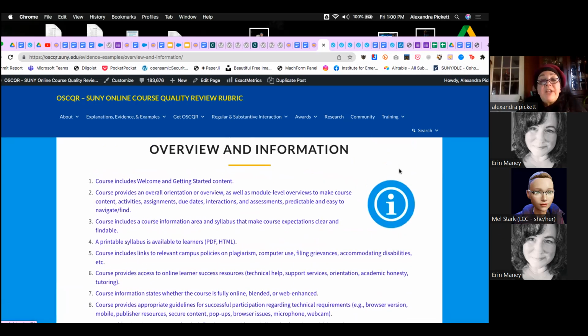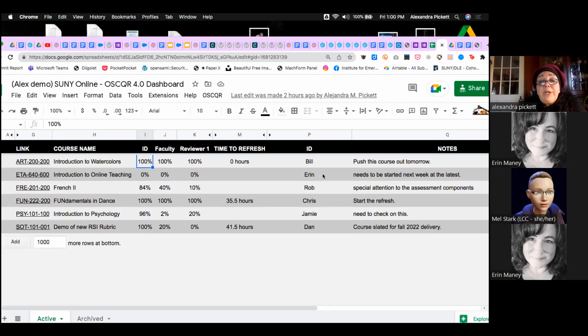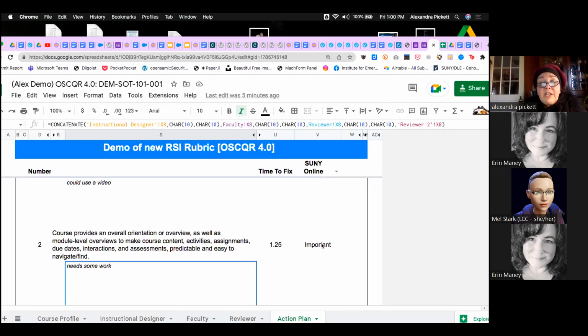Well, first of all, we've taken a stab at that, right? If you look at an action plan, you will see that we have estimated that this will take this amount of time to fix. Now, this is an openly licensed tool, so if you disagree with that, you can go in and change that. And you might have to, depending on what your context is, right?